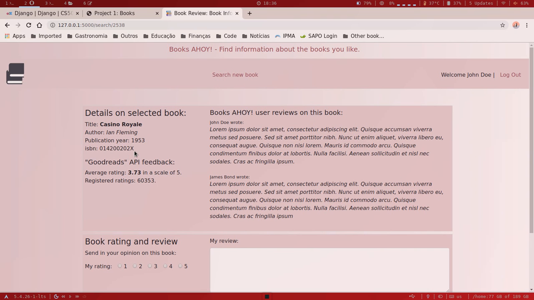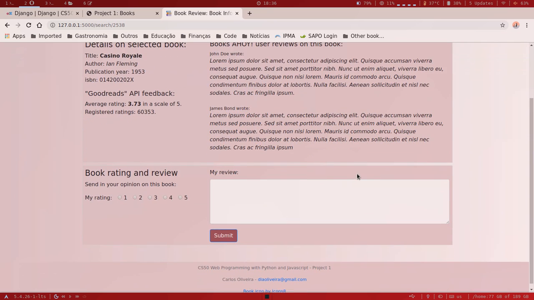the ISBN number. This is the feedback from Goodreads, which has an average rating of 3.73 on a scale of 5, and 60,353 ratings. Users of this application already wrote some reviews, as you can see here. This user already wrote one, and there is another user who also did. And if you want to rate and review this book, you can also do it.